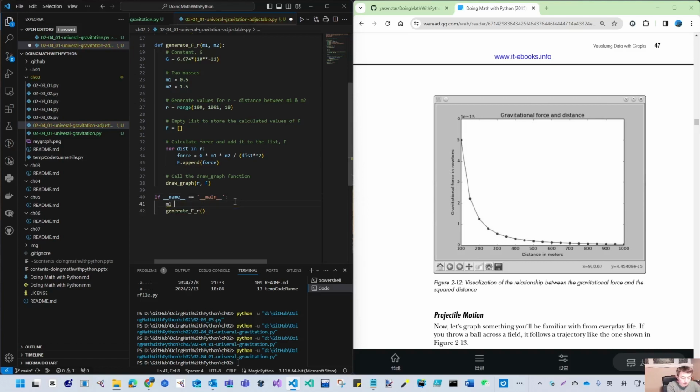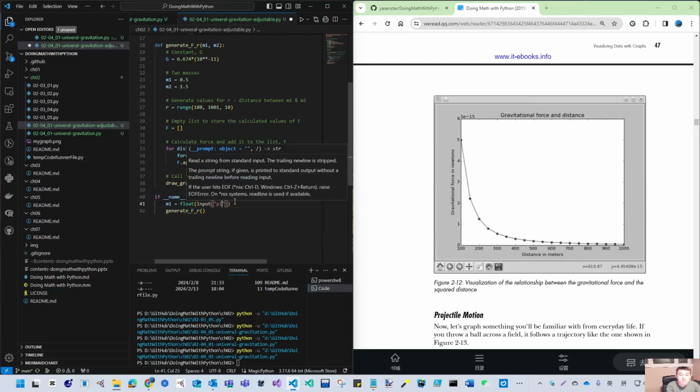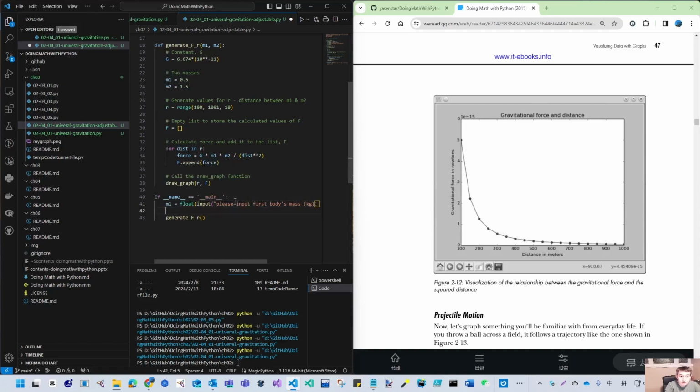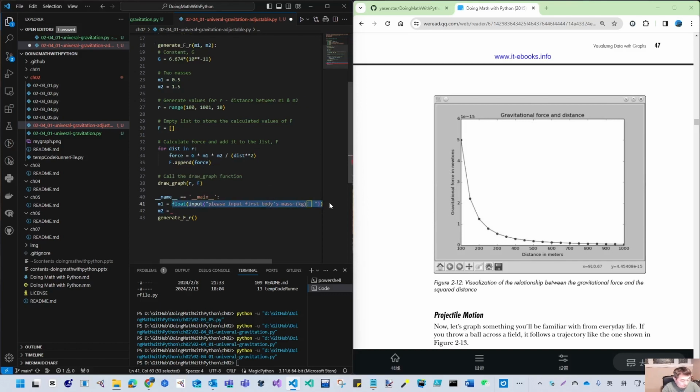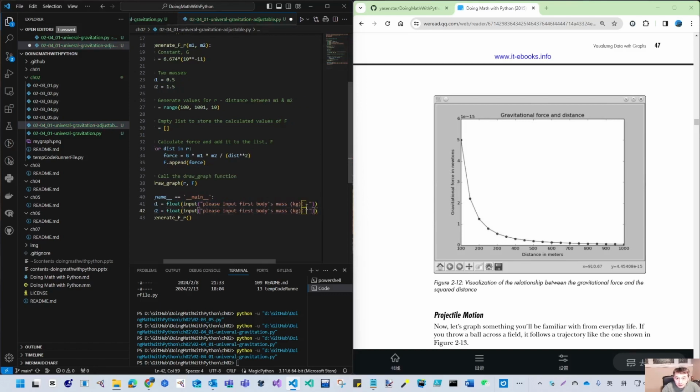So M1 is the float, and inputs, please input first body's mass, kg. And then M2 equal to this one. So let's make that. But you can see here is a highlight, that is not the English comma. So the second.